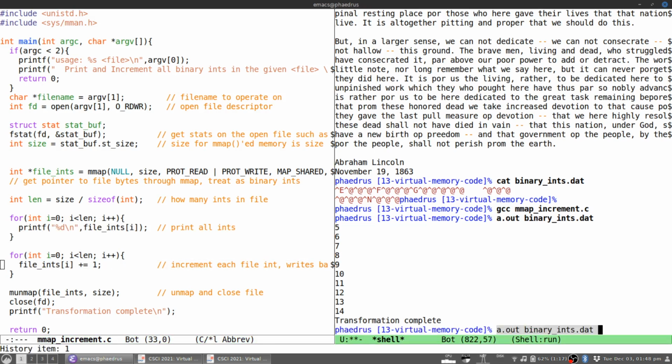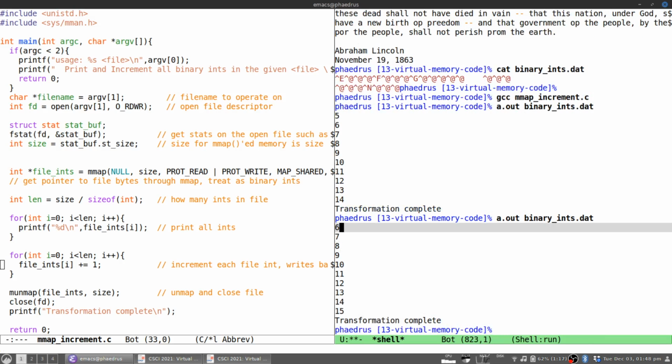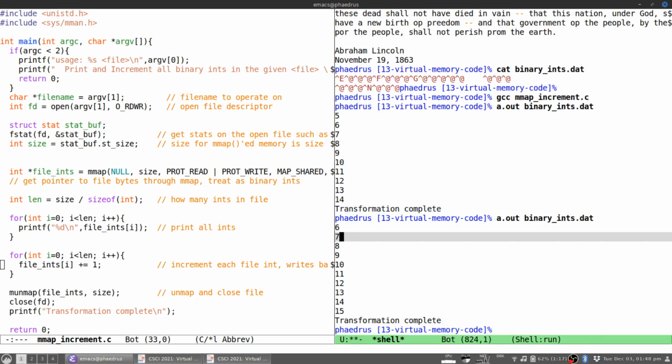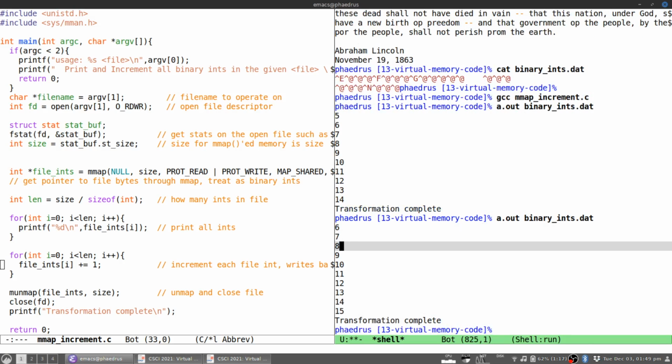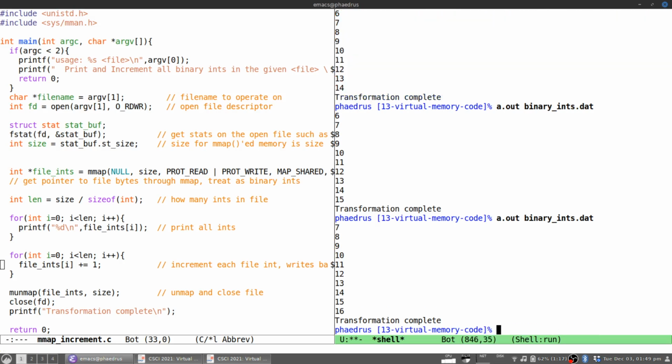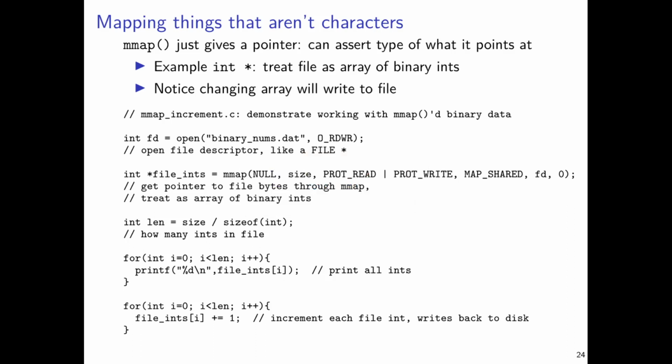So if I run this thing again, each integer has been incremented by 1. 5 becomes 6, 6 becomes 7, 7 becomes 8, and so forth. And if I just keep running this thing, I keep making changes to these integers, incrementing along the way. So it is the case that mmap is often used not just for text files, but for binary files. This one is very simple. It contains just a bunch of integers in it, but in binary format.